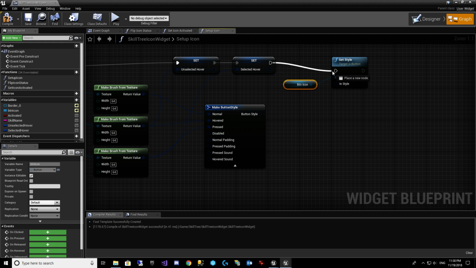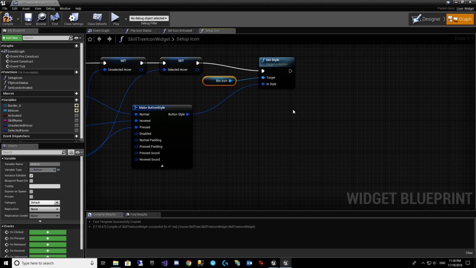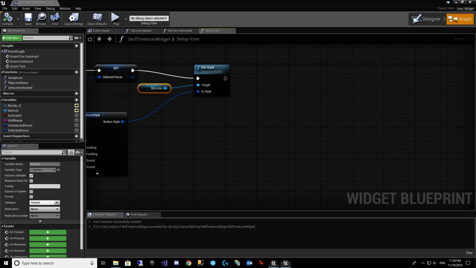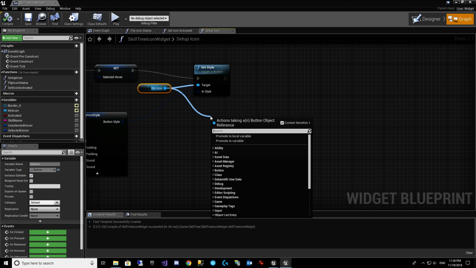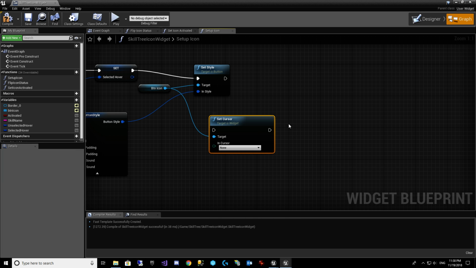By the time we get done with this, it's all going to be pretty convoluted. But unfortunately, that is a limitation of UMG. It is not the best for doing dynamic. A lot of this stuff would be significantly easier in C++. Set cursor. That's why it took me so long to figure this out.